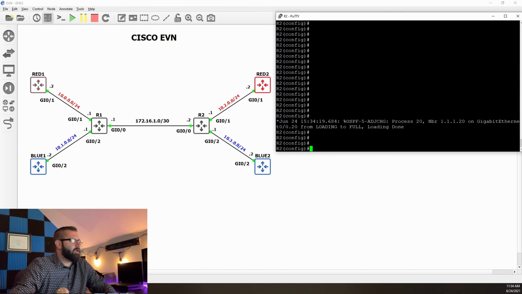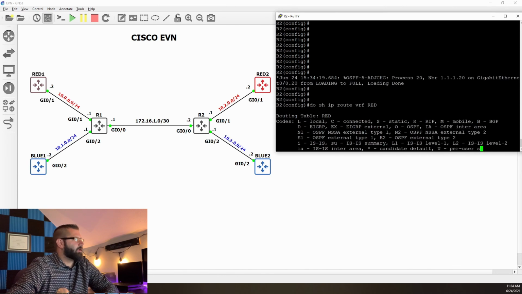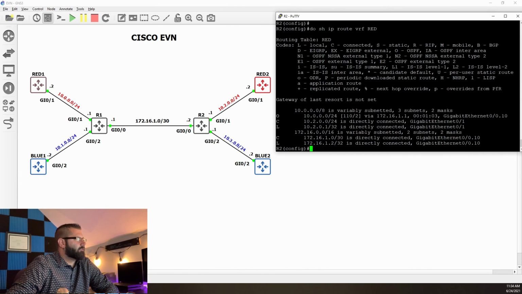So now that we have our OSPF adjacencies up, let's issue the show IP route VRF red command, and we should see, and we do, an OSPF route for the red 1 network over there on R1. Via gigabit Ethernet 0/0.10, that subinterface that was automatically created for us by issuing the VNet trunk command on gig 0/0 over here.